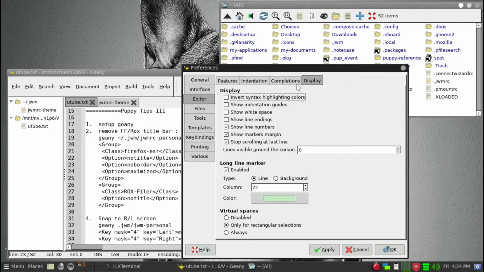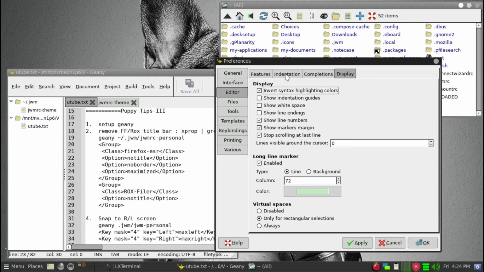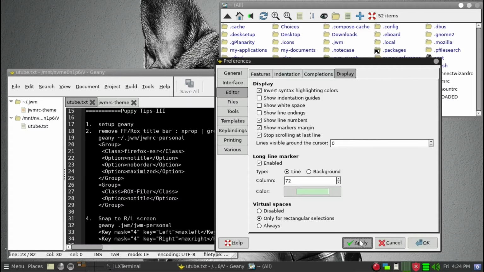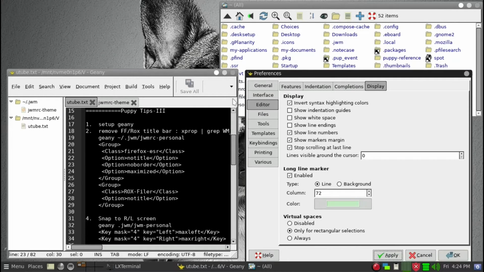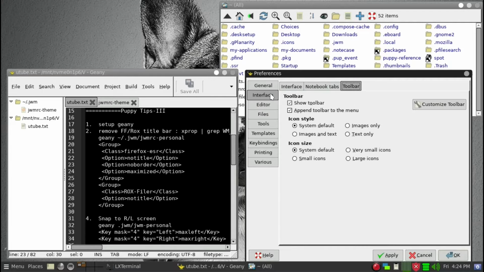I also forgot to mention, in the Editor display, we want to invert the color here. So rather than white and black, the black background is much easier to read in my opinion. And this is still big here, and I forgot that on Interface you want to go to images only and small icons. So you'll see that this looks much better.